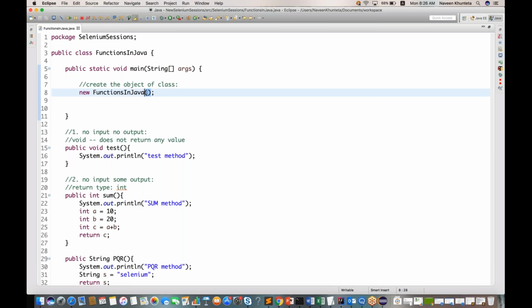This is not a method, guys. Simple, write new, the class name, and brackets. So I have created one object of this particular class. Now, new FunctionsInJava I have created, so one object will be created in the memory. So how exactly will it be like this?